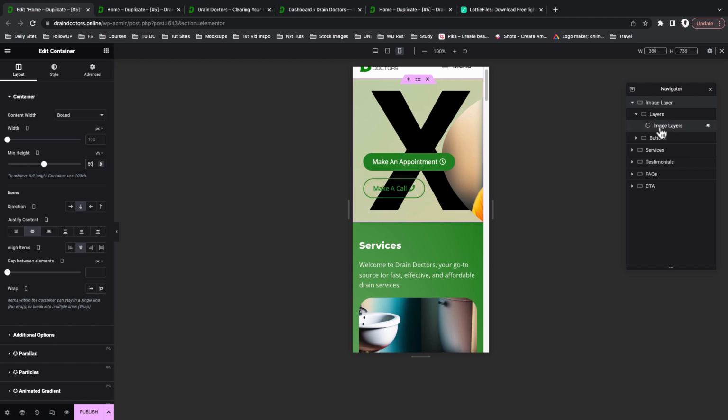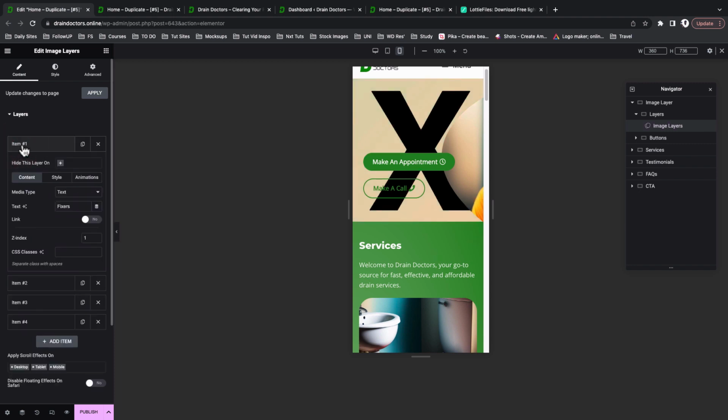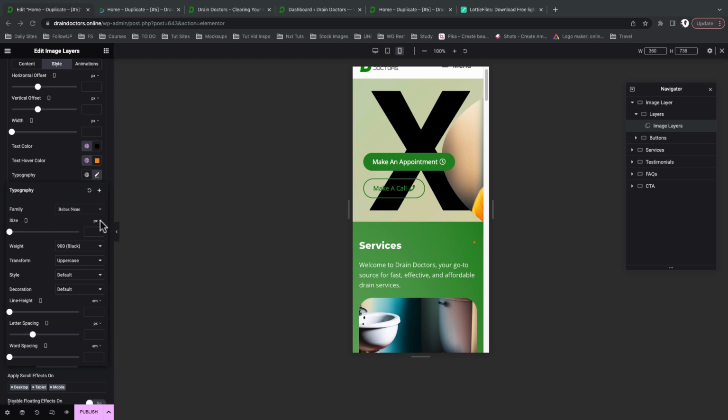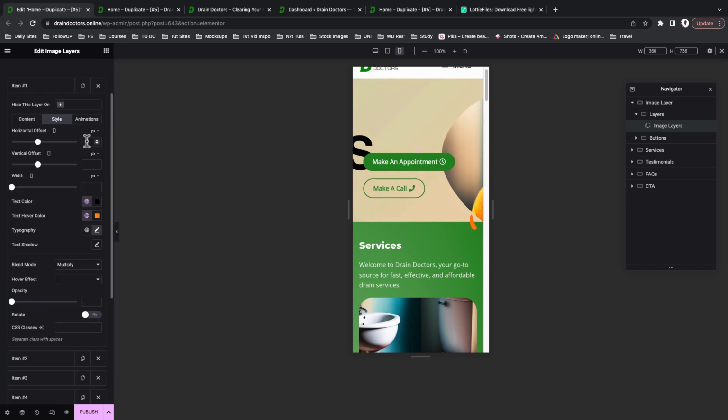Now we'll come and select our image layers widget. Select the first item, which is the text. Under style, we will start with the change in the typography size. So come over here, change the size to EM, and that is going to be 7.2. And now we are going to reposition that text on our mobile device. So I'll change this to negative 151 pixels, and on the vertical scale, it's going to be negative 90 pixels.